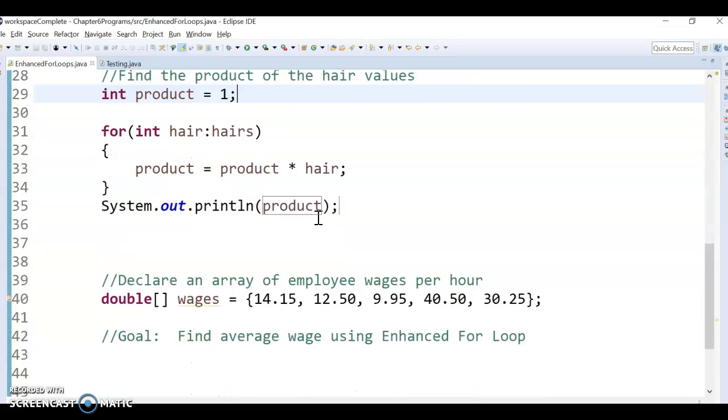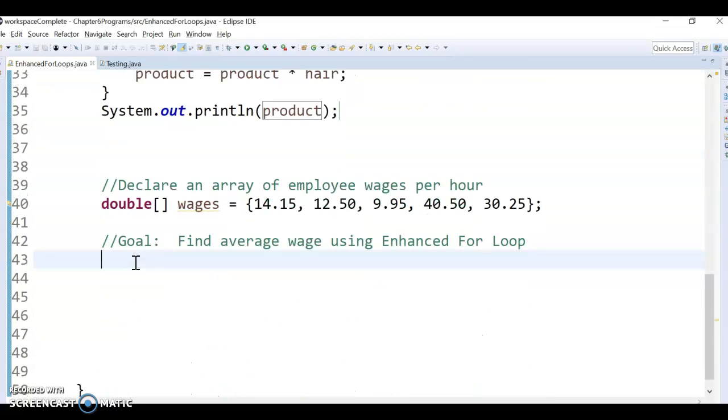Okay, last one for you is double wages, and I want to find the average wage using an enhanced for loop. And again, please know that you couldn't, let's say I want to give everybody $1 raise, right? It's Christmas time or something, I'm going to give them all $1 raise. You couldn't do that with an enhanced for loop, right? Because you can't alter the values when you do an enhanced for loop. But we could find the average, right? Because that doesn't involve altering any of these.